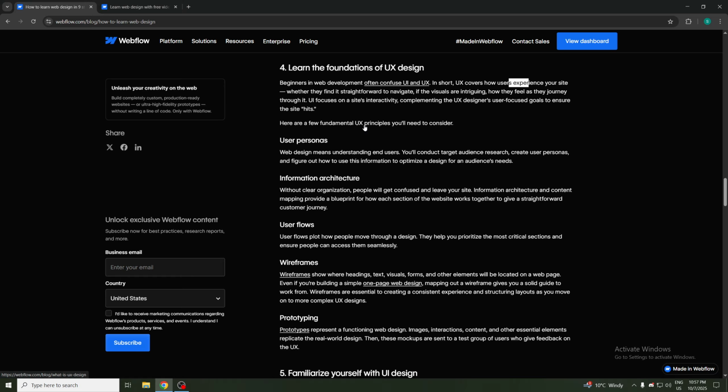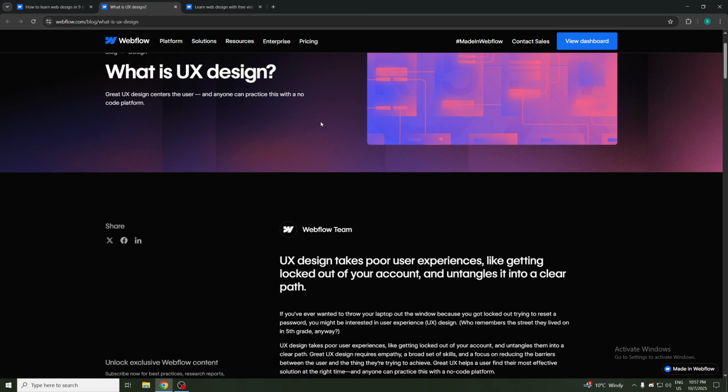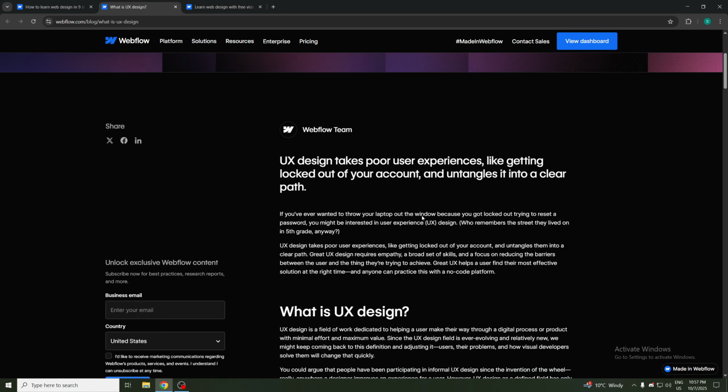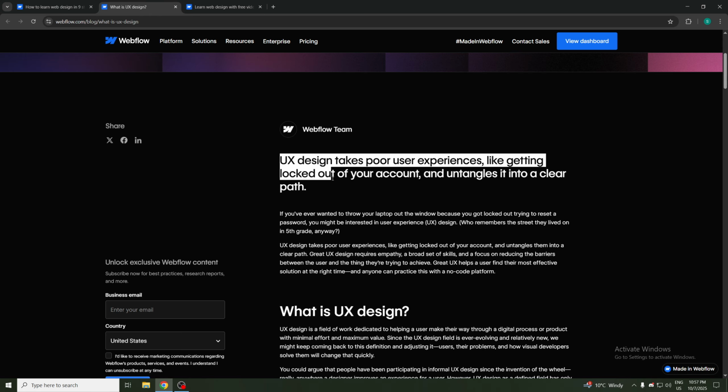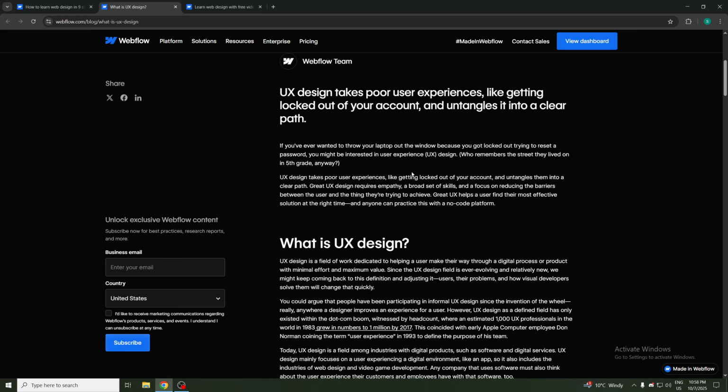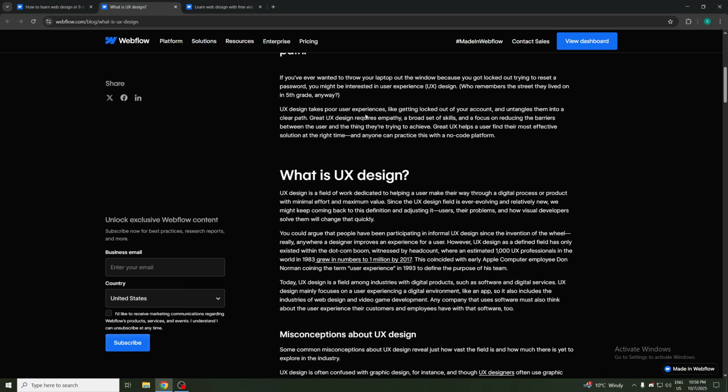Here are a few fundamental UX principles you need. We will just briefly look at it. Good design tackles poor experiences, like getting locked out of your account. If you've ever wanted to throw your laptop out the window because you got locked out trying to reset the password, you might experience this. So all the problems you see in a website are user experience.